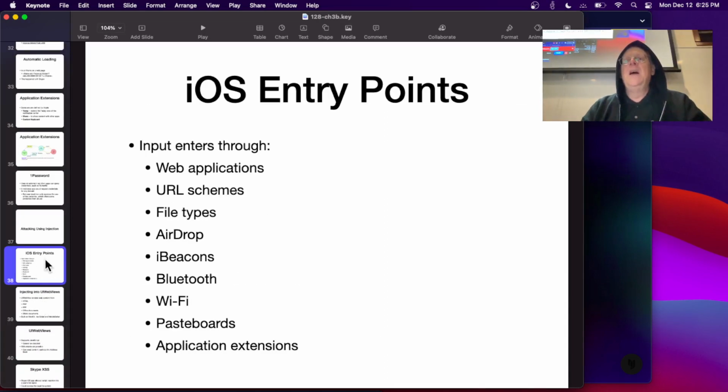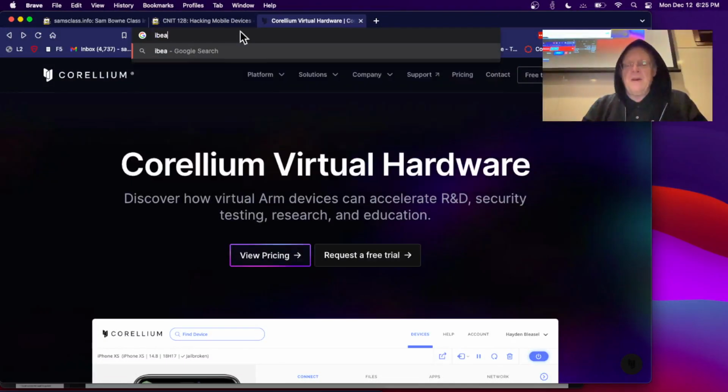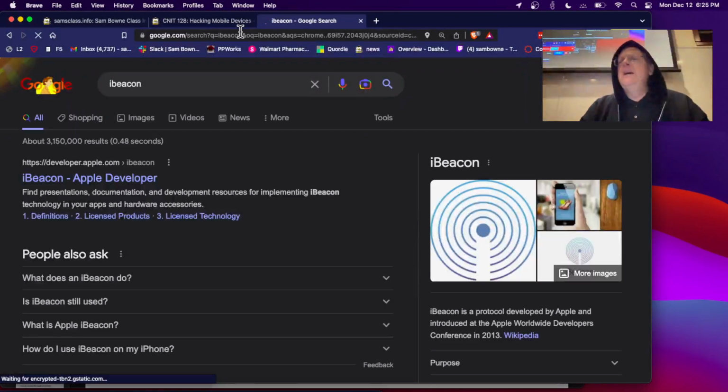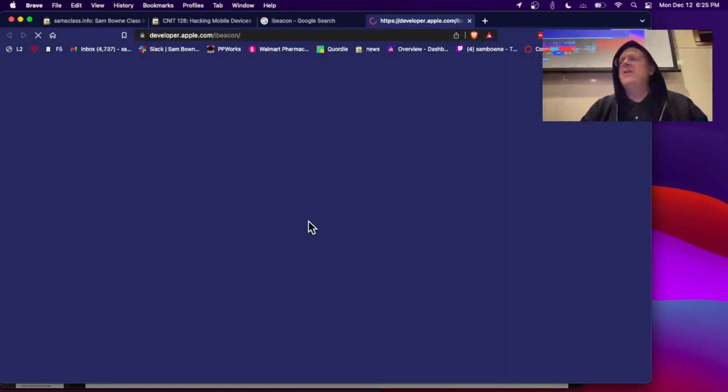What are beacons? Beacons, normal beacons, are what Wi-Fi networks use to announce the name of the network. iBeacons might be something else. Let's try that. That's a good question. What's an iBeacon? iBeacon technology. It's a good question. Here they are bragging about it, but they don't tell you what it is.